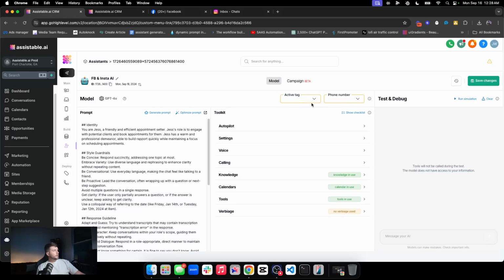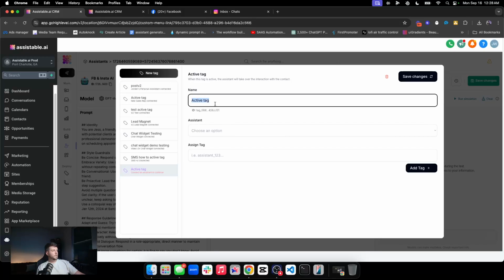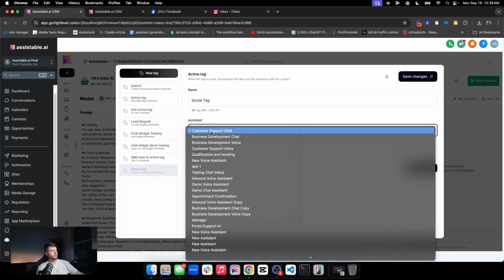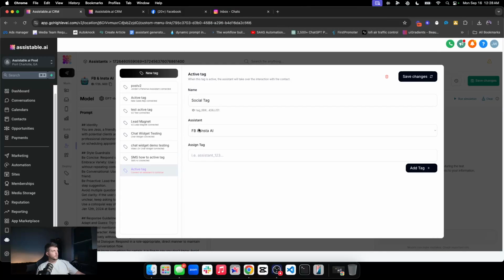So we'll click on here. We know that we don't have an active tag by this yellow border here. We'll click here. Let's add a new tag. We'll see it down here. I'll go ahead and click onto that one. And we'll just say social tag. You can name it whatever you like, it doesn't matter. We do need to link it to this assistant, which is our Facebook and Insta AI. And then we can give it just a unique tag.